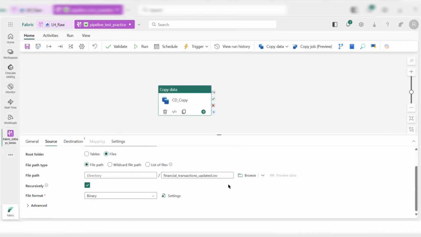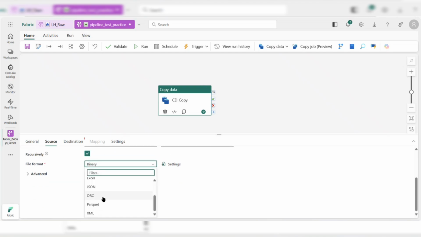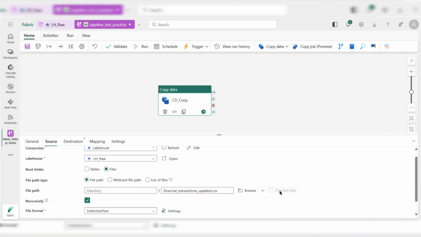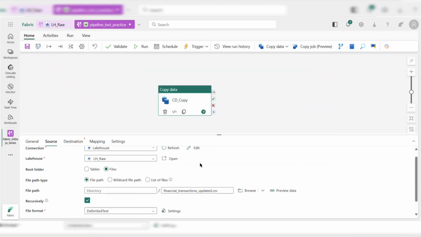Now the file format will be CSV first of all, so we have to select it as delimited text. Now I can preview the data. You can see we have the data.